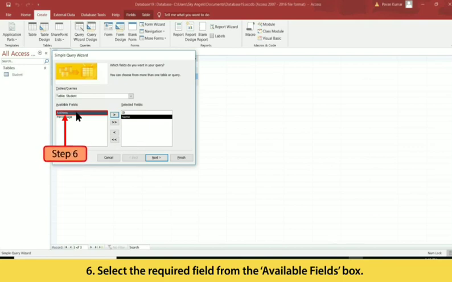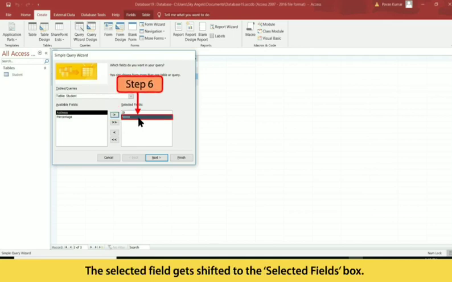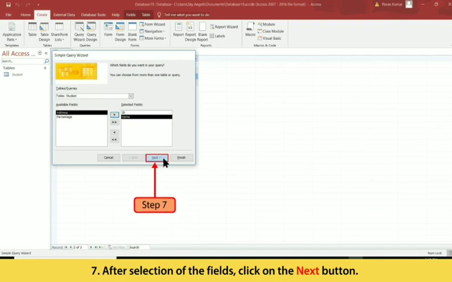Now after selecting, select the field on which you have to ask a question and click on the single forward sign to send your field from this side to that side. Now the field gets shifted. Step number 7, after selecting the field, click on the next button.